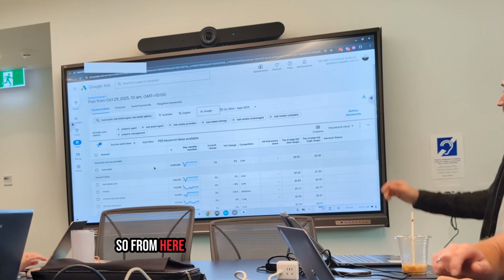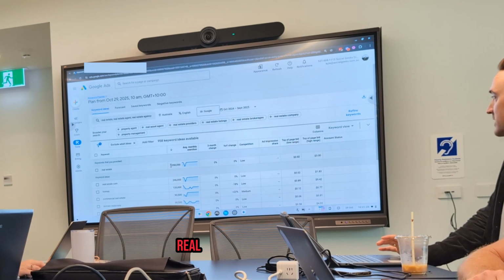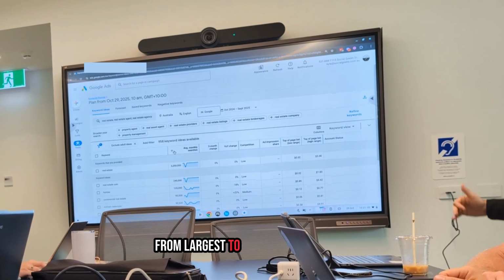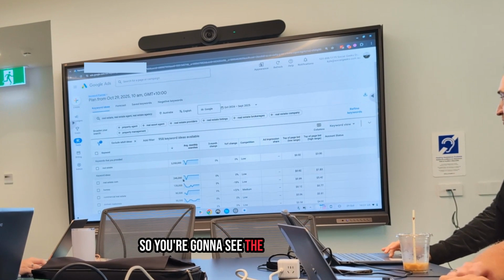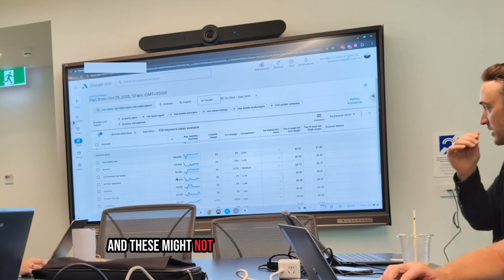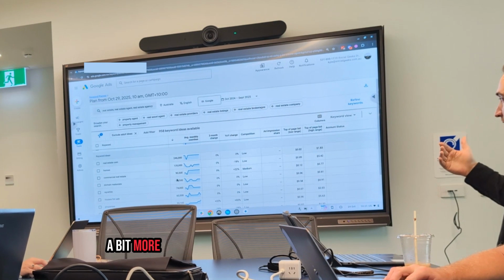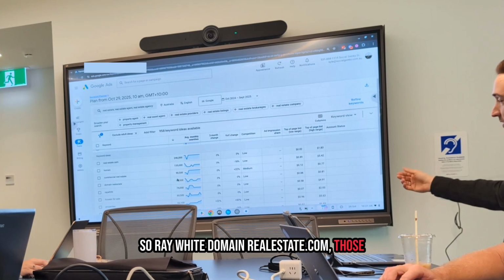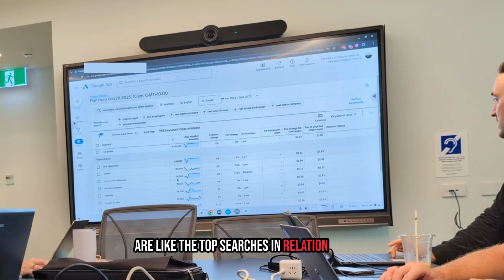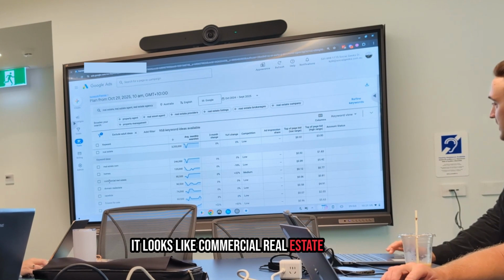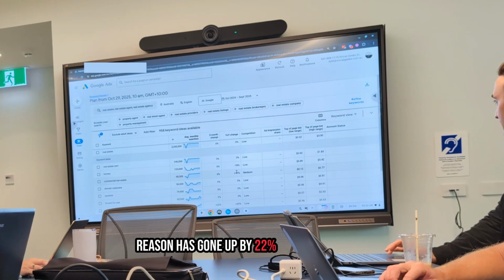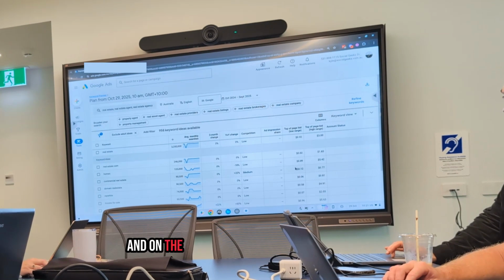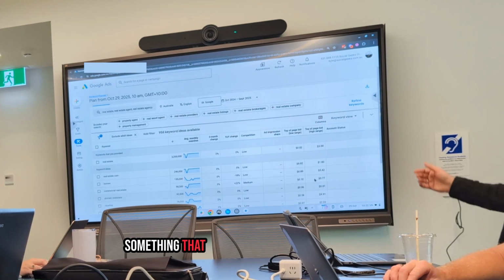So from here, we can see average monthly searches. Real estate's super popular. I've clicked here and it's filtered it from largest to smallest keywords. So you're going to see the most broad topics. And these might not be great, but at least it's giving us a bit more of an example of what people are searching. So Ray White, domain, realestate.com. Those are like the top searches in relation to this. It looks like commercial real estate for some reason has gone up by 22% month on month, year on year, which is interesting.